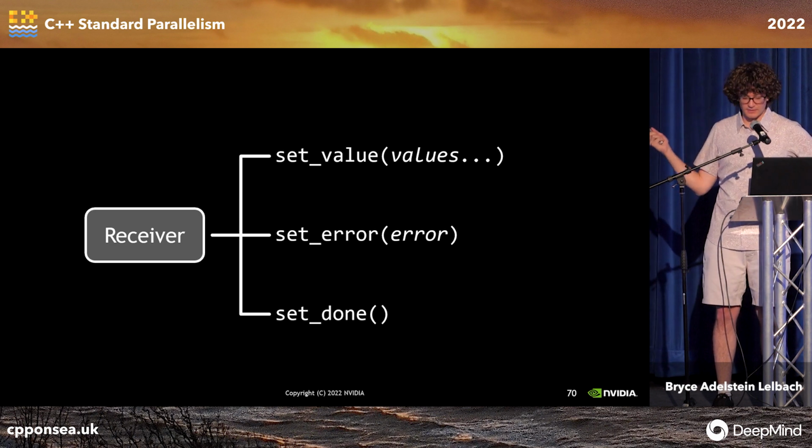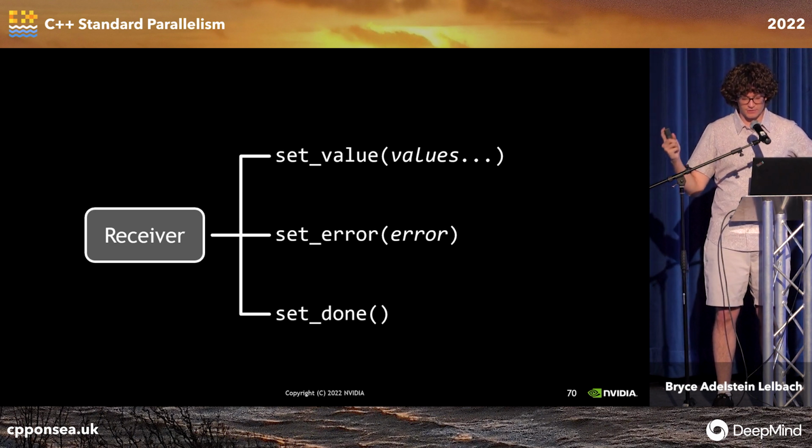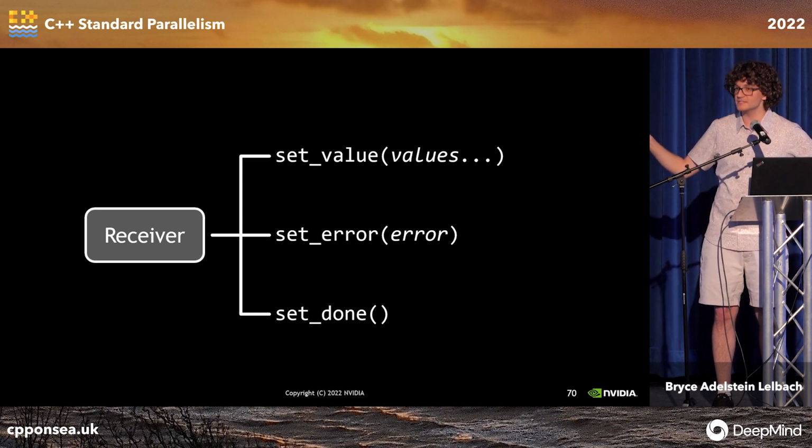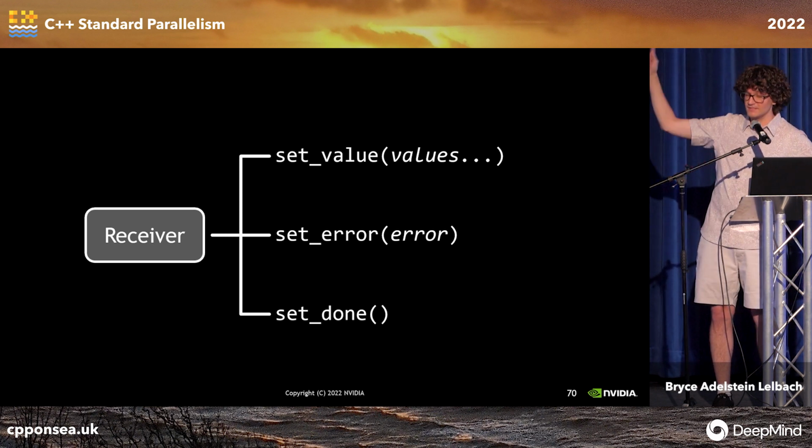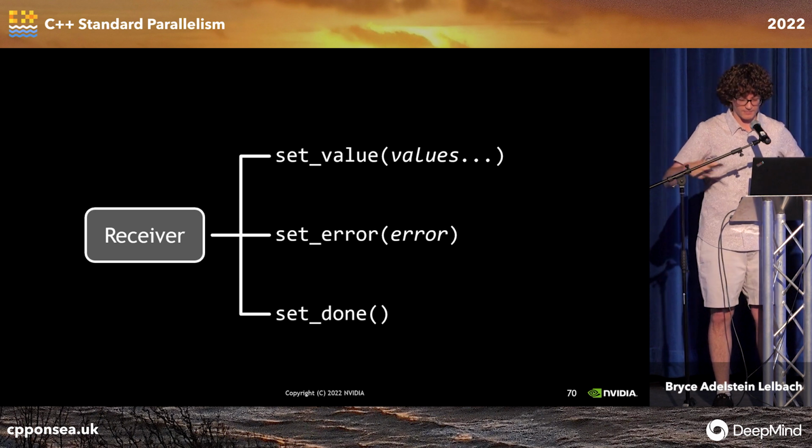So each sender is going to notify its attached receivers with one signal, meaning only one of these 3 signal channels is going to be invoked.